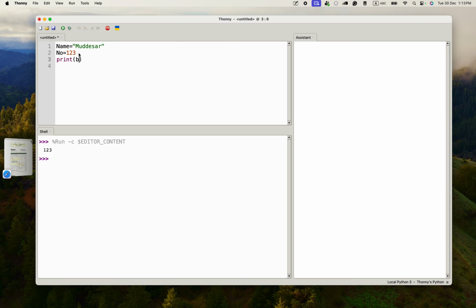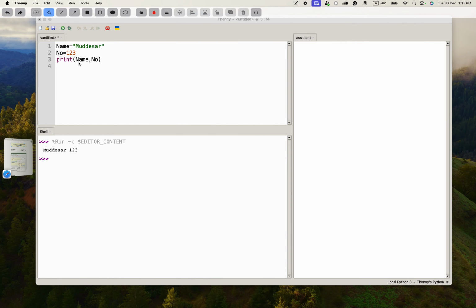And the same way, if I put here name, it will print Mudassir. At the bottom you see, yeah, it's Mudassir. And if I say comma number, it will print that number. There you go, 1 2 3. You see here, I did the name, it printed this, and I did the number, it printed this. It prints the value of it.